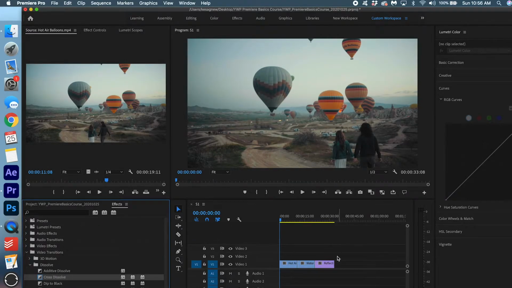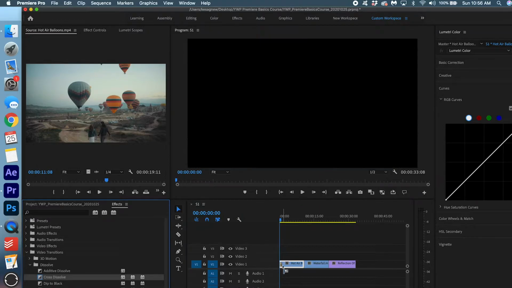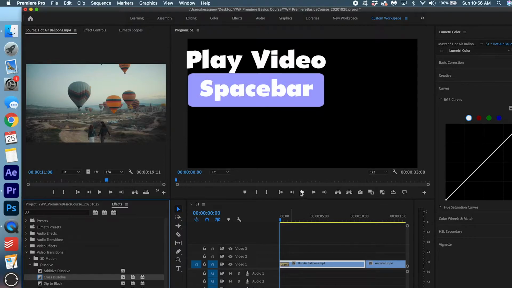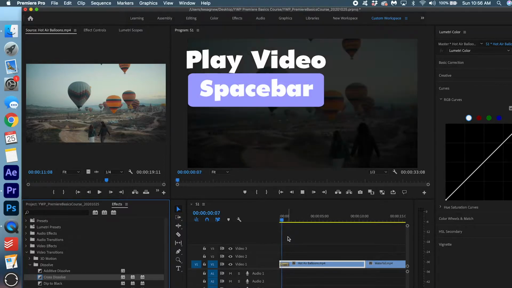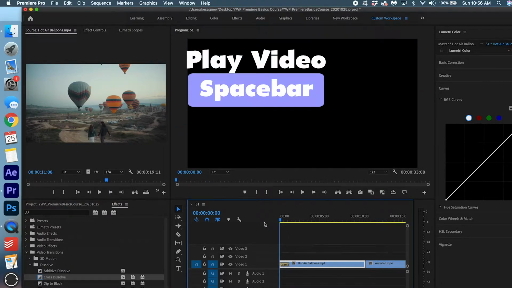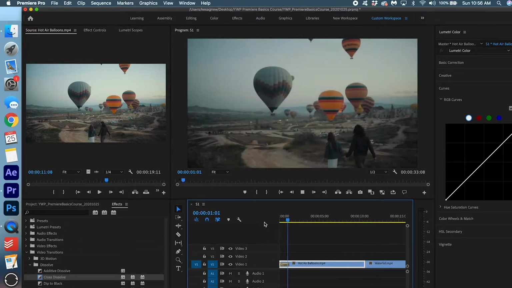We're going to start off by adding a cross dissolve at the beginning of this clip, the hot air balloon clip. We can do that by dragging the cross dissolve at the front here. And you'll see if you play it, and you can press play by clicking the space bar or clicking this here, that it fades on. Cross dissolve is a nice way to start any edit. Have it fade on to the screen here.